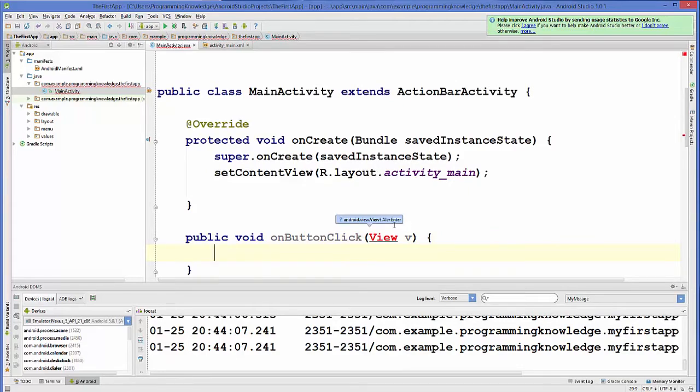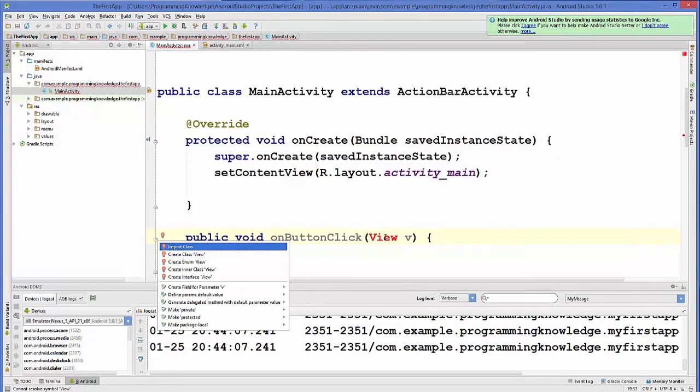For the first time, whenever you write this View here, you will see this red symbol here. So what you need to do is just click Alt+Enter and all your imports will be fixed.